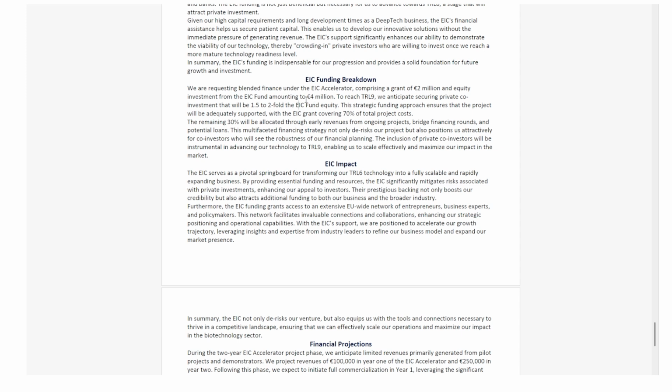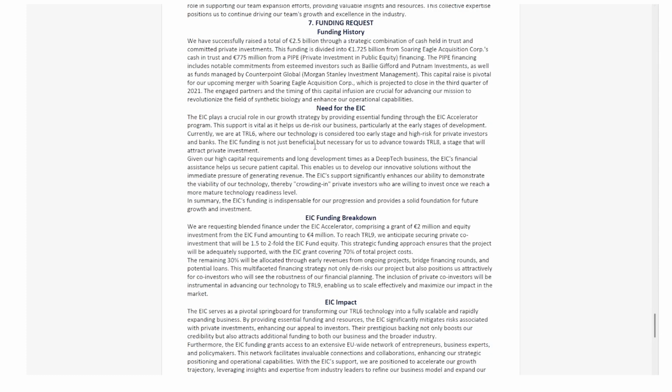So this would be, in this case, whatever it is, up to 8 million in co-funding. So this is all correct. So we have 70% funding rate for the grant. The remaining 30% allocated through early revenues from ongoing projects, bridge financing rounds, and potential loans. So this is exactly how I would write it. So this is all correct. And then need for EIC. This is something I don't worry about. This is going to be pretty much perfect because the instructions for this section are very, very specific.